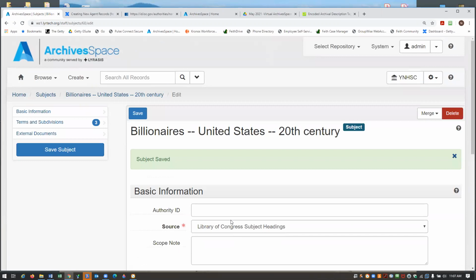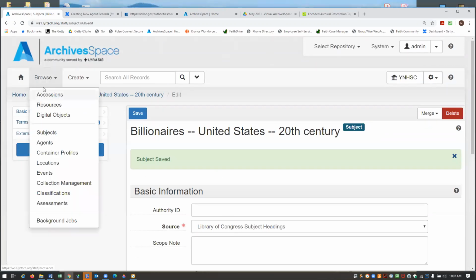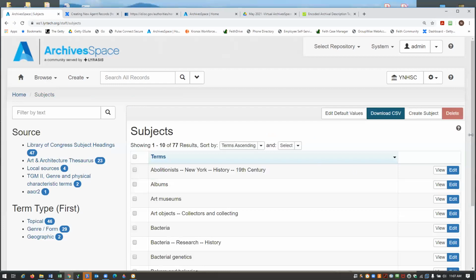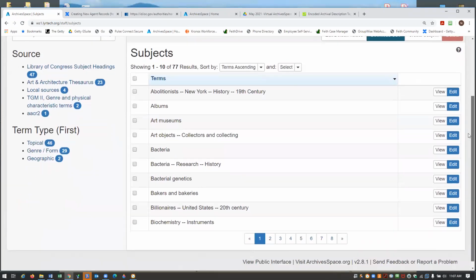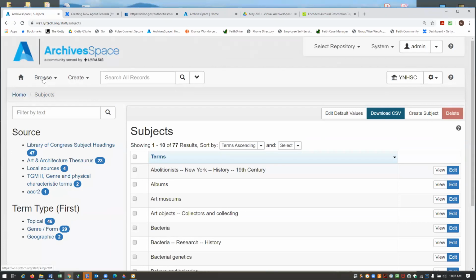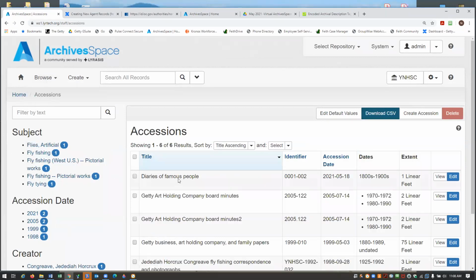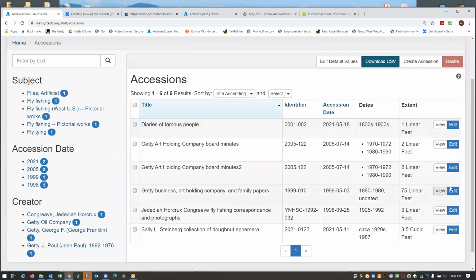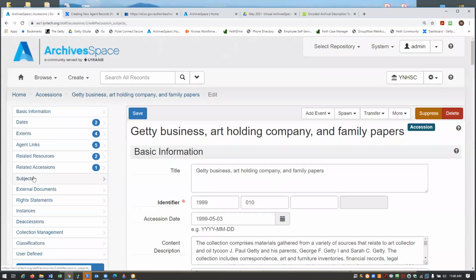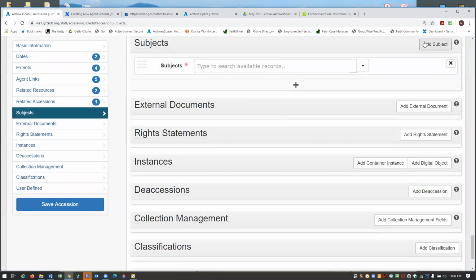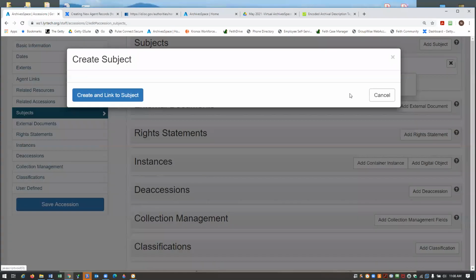So if we were going to create one from scratch, and as before, you can do it from this create drop-down menu. You can do it from the create subject within the browse screen, or you could do it from within a resource record or an agent, accession, or digital object. I'm actually going to do this within an accession record. And I'll go back to my family papers and I'll edit that. And I could add a subject if I wanted to. In this case, I'm going to create it.